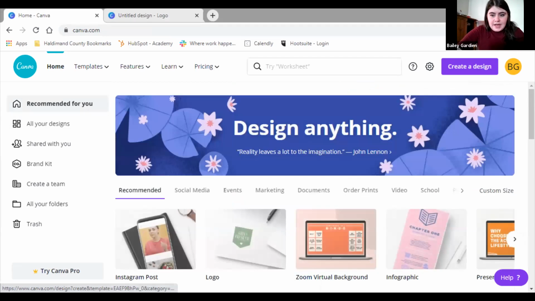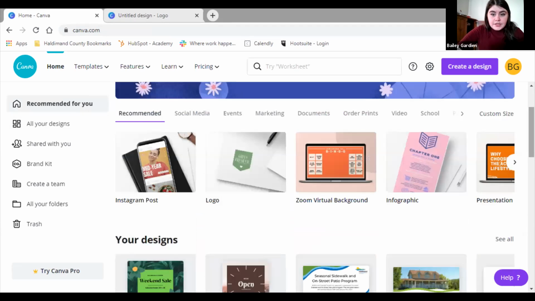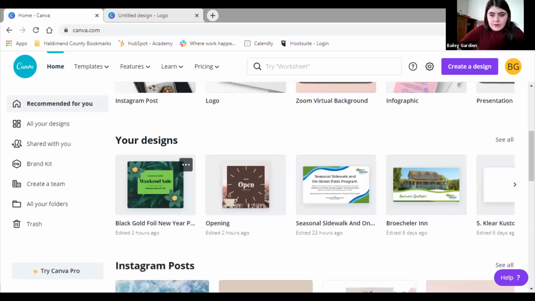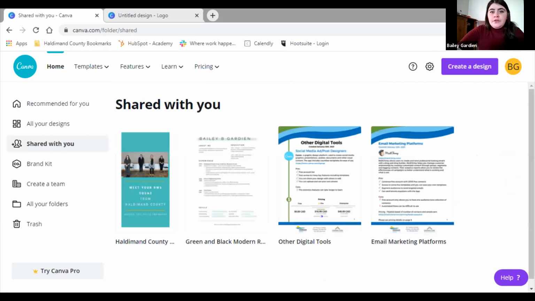So once you scroll down from the recommended, your designs will be right here for quick access. Other things that you can access from the left-hand side, so you can go to shared with you, which is just if you're working with a coworker or a teammate, they can send you the designs they've made in Canva in the past. So these have been sent to me by some of my coworkers. And then you have the ability to go in and edit it just like you would a Google Doc.